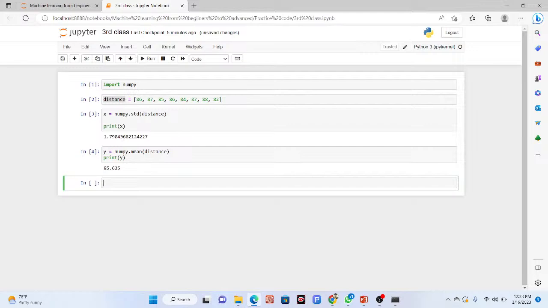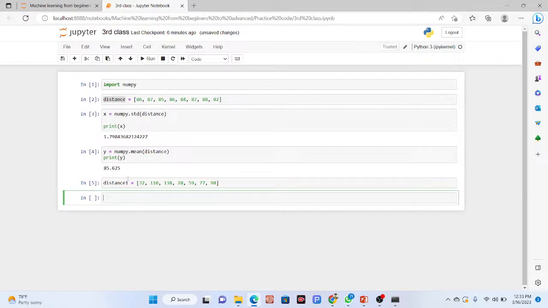Okay, so now we also check another example. Suppose I have another distance data set, distance 1, and this time I put in another data set such as 32, 138, 88, 28, 59, 77, 98. Okay, this time from this data set I also need to calculate the standard deviation.